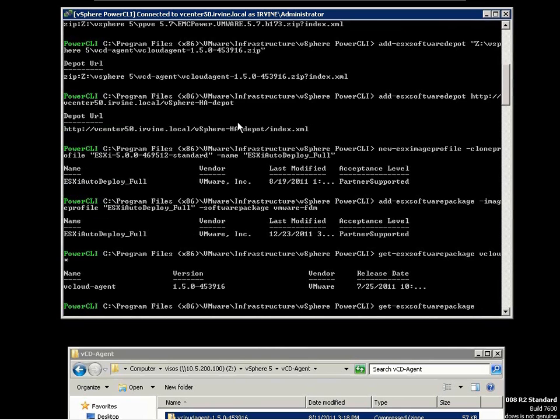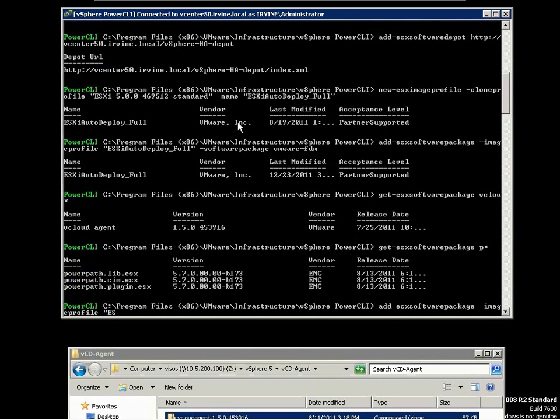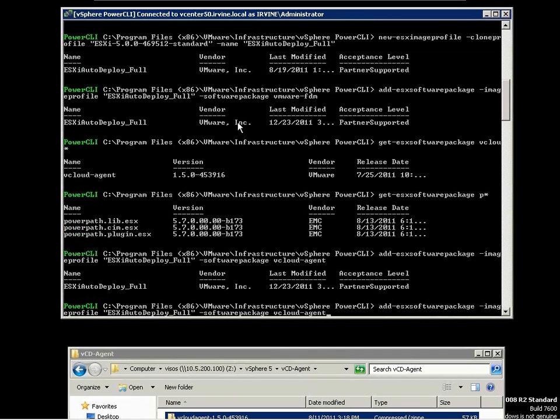Now using the get command, we can see that there is a name called vCloud agent, as well as PowerPath.lib sim plugin. And what we're going to do is add all four of those to that existing image profile as well. So we're doing an add ESX software package. Image profile is our ESXi Auto Deploy Full. And we're adding the software package vCloud-agent.